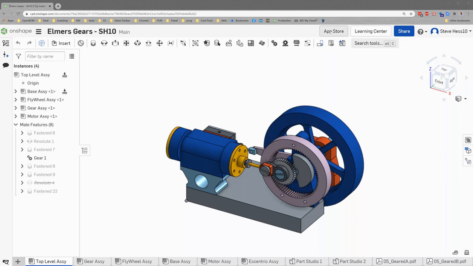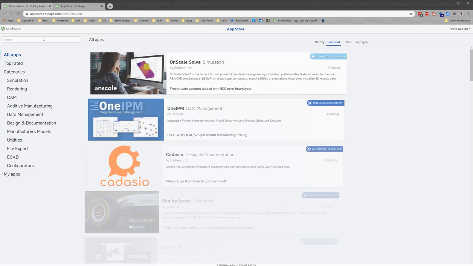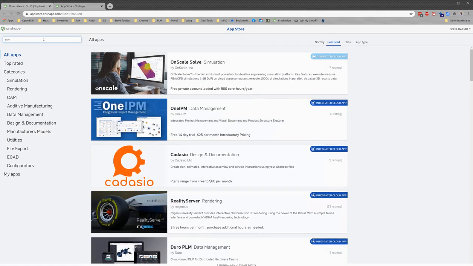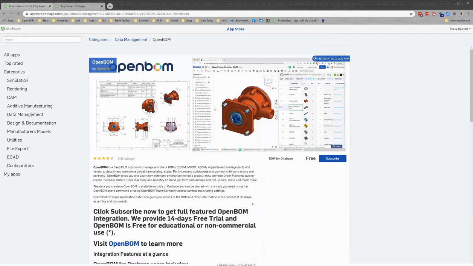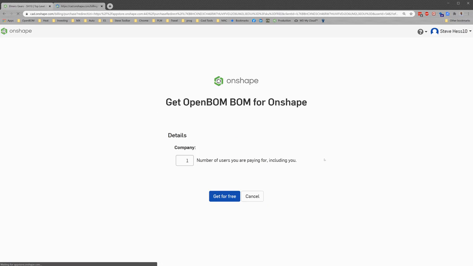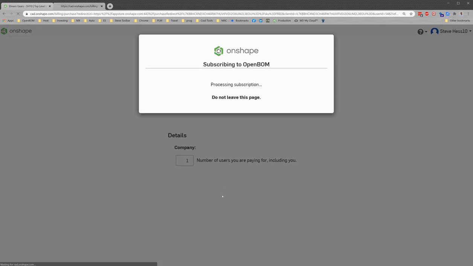Next, I'm going to jump over to the Onshape App Store and run a quick search up here for BOM, and I'm going to find OpenBOM for Onshape. We're going to click that, click on subscribe, and I'll be taken to a screen where I'm asked about number of users, etc. Let's click on Get for Free.